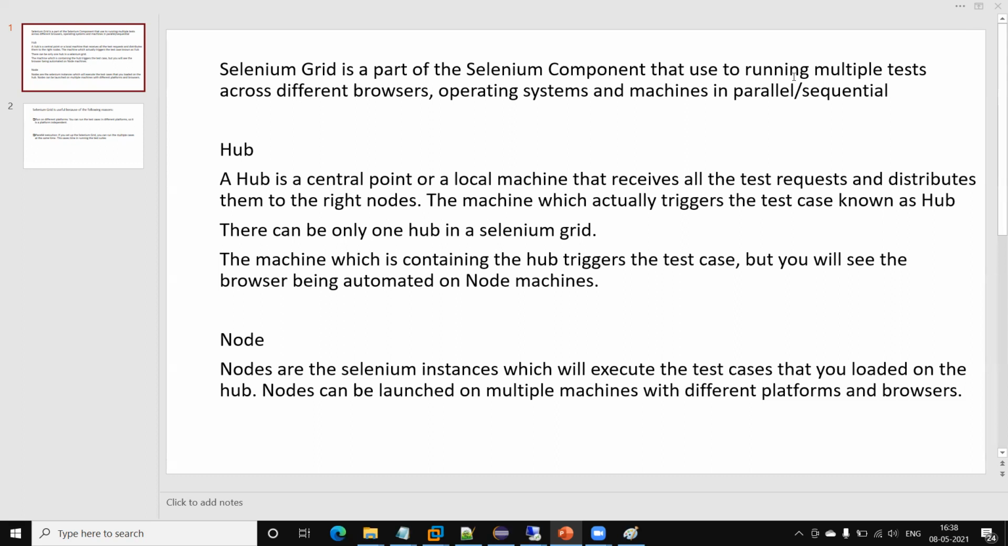The machine which contains the hub triggers the test case, but you will see the browser being executed on the node machine. So when we are running the test script, the hub is responsible for distributing it to the right nodes, but on the hub you will not see the script execution. The script will execute on a particular node.